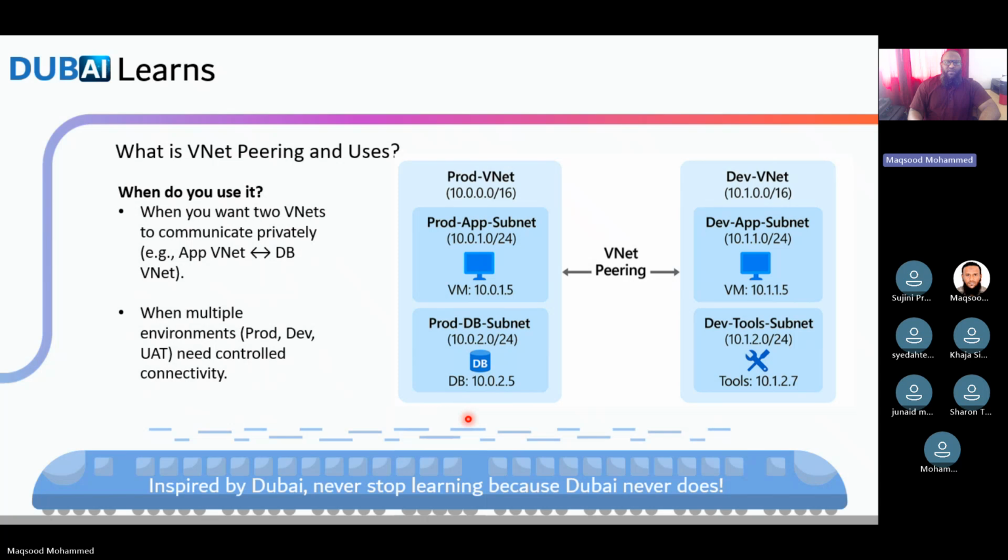Okay, what is VNet peering and uses? We are continuing with that. When do you use it? When you want two VNets to communicate privately. For example, here in this diagram, you can see I have a separate virtual network created for production and development. We have seen an example where you can have a single virtual network, and within it you can have a separate subnet for production and development, or you can even have a separate VNet. Remember, I told you there is no cost for the virtual networks or the number of subnets you create. So you can create n number of virtual networks and subnets.